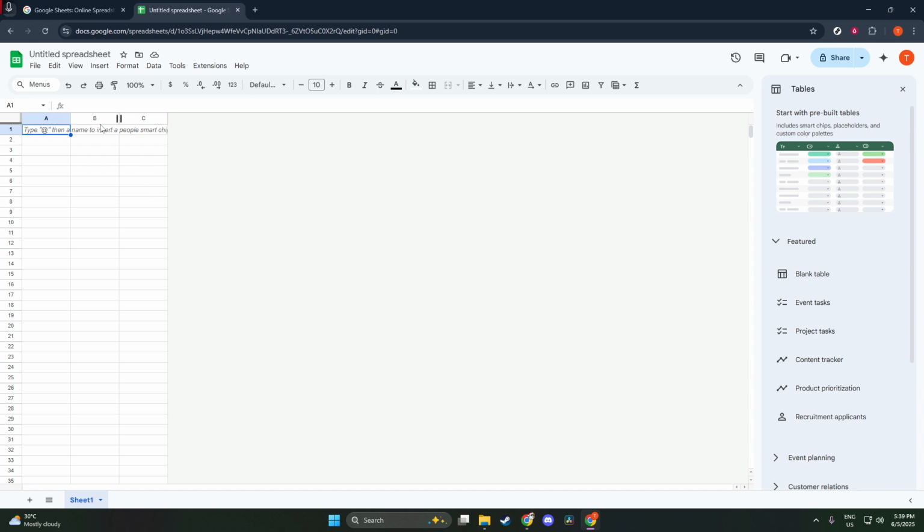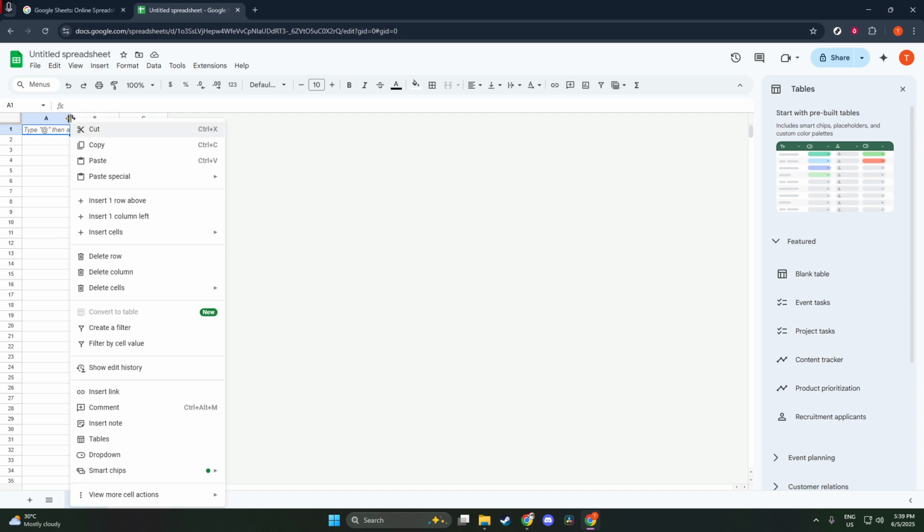Next, direct your attention to the headers at the top of your spreadsheet. These are typically identified by letters A, B, C, and so on. To insert a new column, hover your mouse pointer over the vertical line that separates the columns where you'd like to add the new one. You'll know you're in the right spot when you see a double line indicator. Once you see this, right-click to bring up a menu.